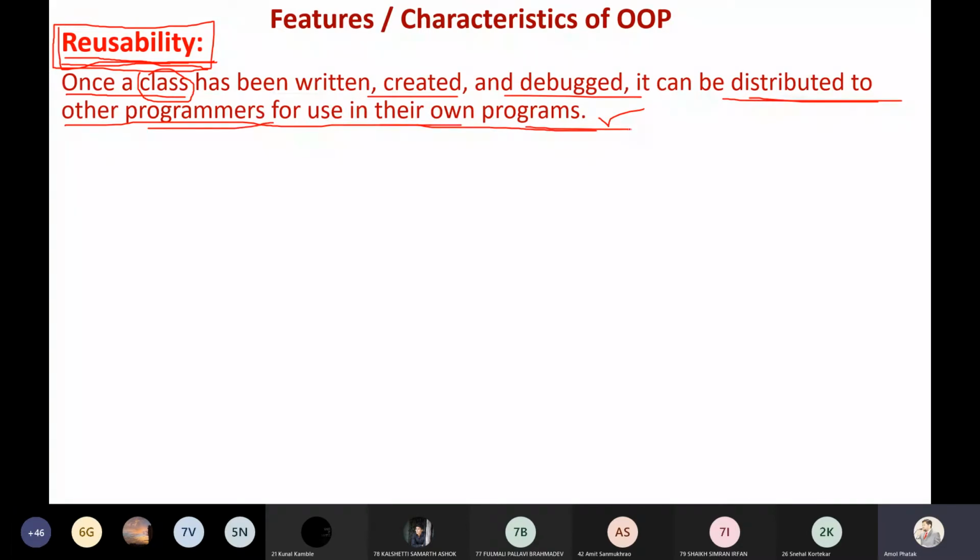So in their own program, they can use the same thing, and they will just add some additional feature into this, or make some changes into that class, and they will try to use it.